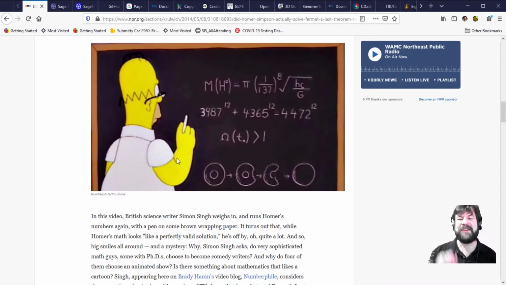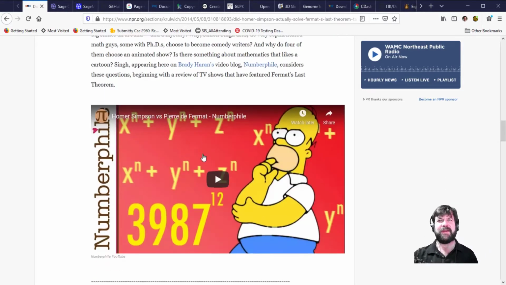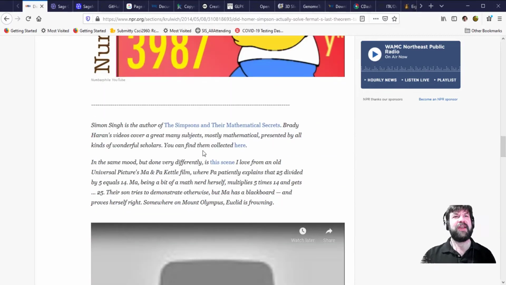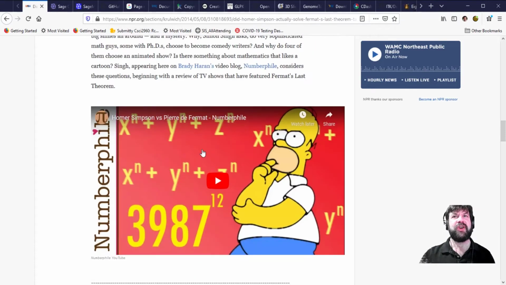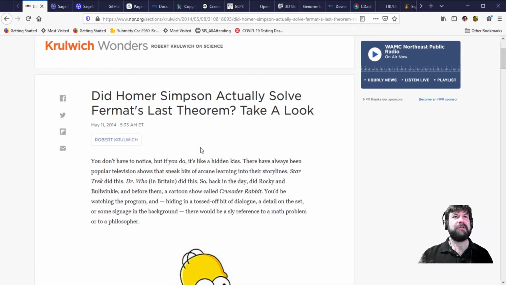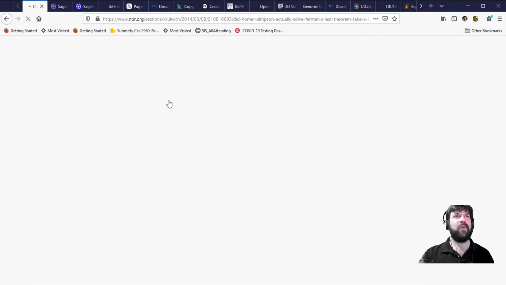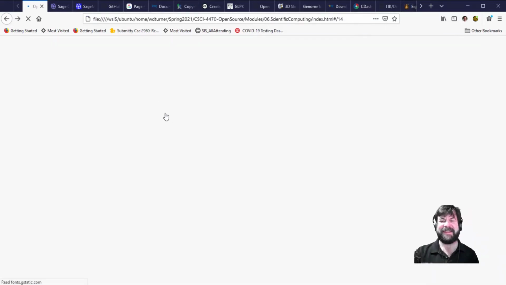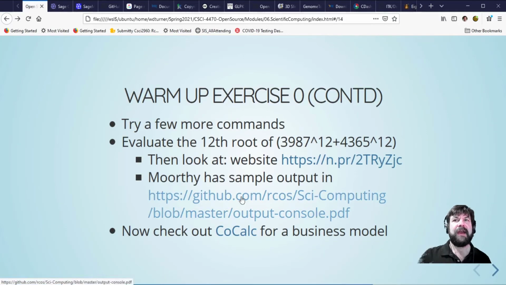So read this article if you get a chance. By the way, it's a really interesting article, and it talks about why so many comedy writers or cartoonists appear to be failed mathematicians or have a healthy interest in mathematics, because these things do keep showing up if you pay attention in some of our wonderful cultural norms. Okay, one more.